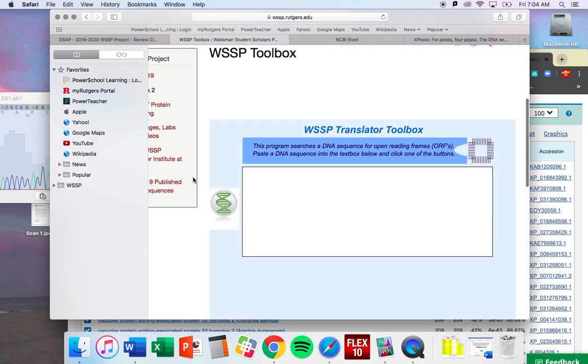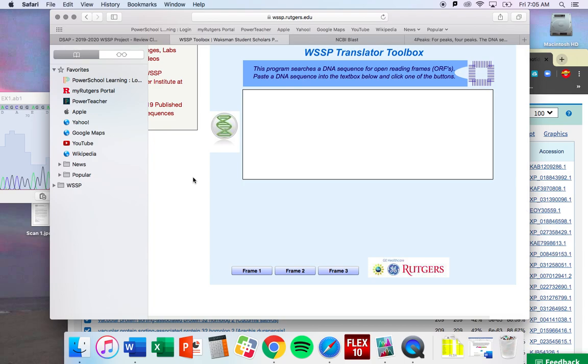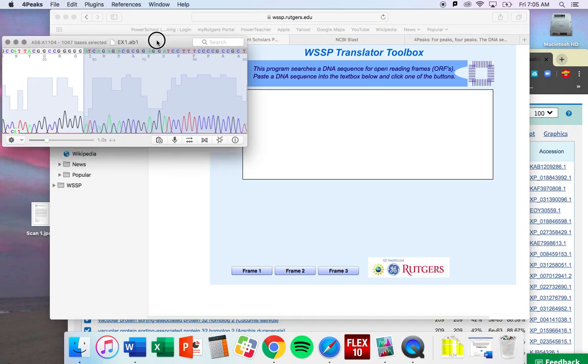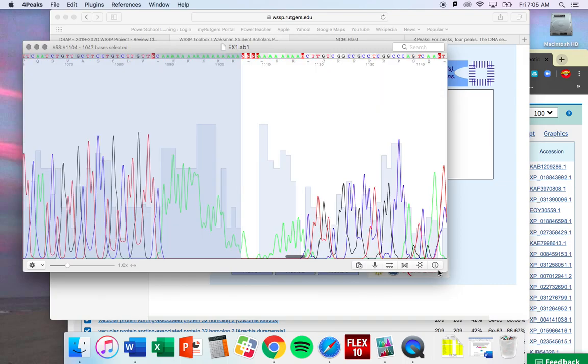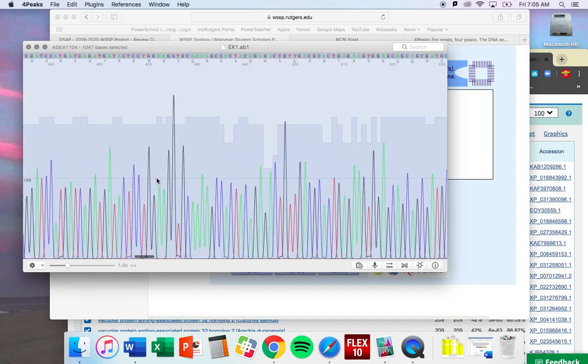Before you can use Toolbox, you need to make sure you run your BLAST-X search, because the BLAST-X search is going to tell us what reading frame our protein is in. And just a quick reminder on what a reading frame is. So here's my nucleotide sequence. Let me go back to the beginning.